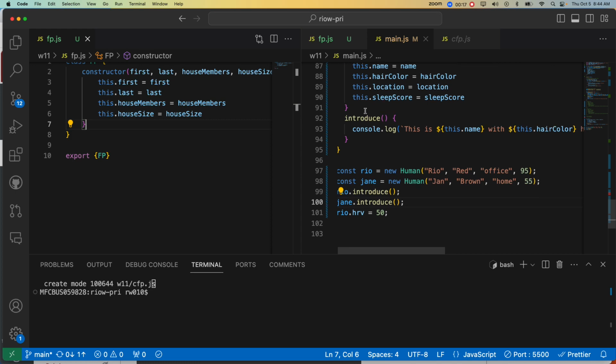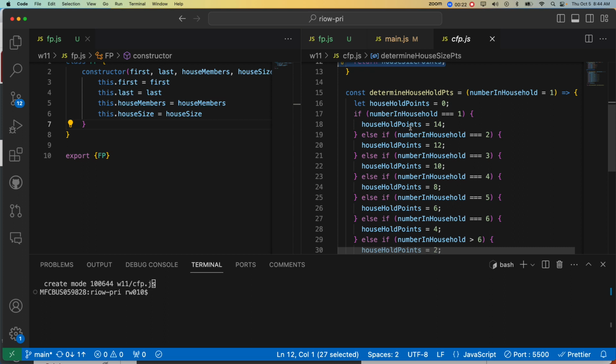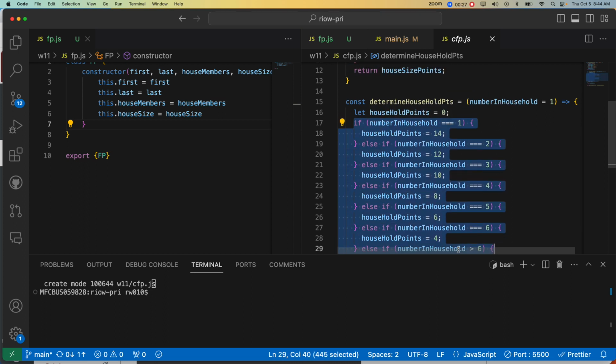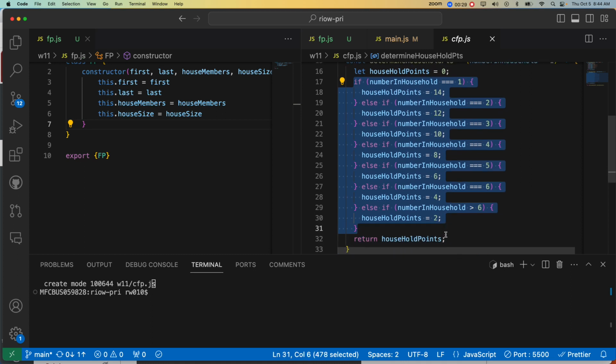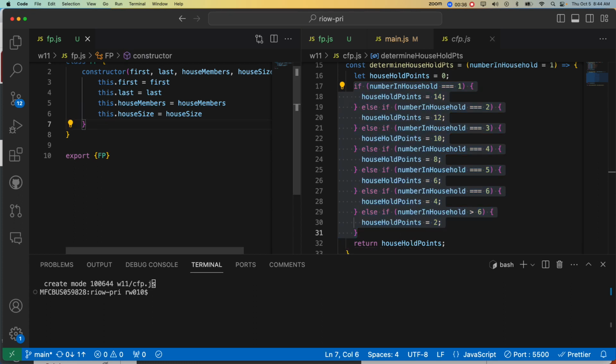So in this case, I would go over to here, and I'm going to do household first, right? So I'm going to take this code here and copy it without, like I said, without the set and without the return, okay? Because in here, I'm going to call it household points, okay? And when I set this up, it's a method, okay?